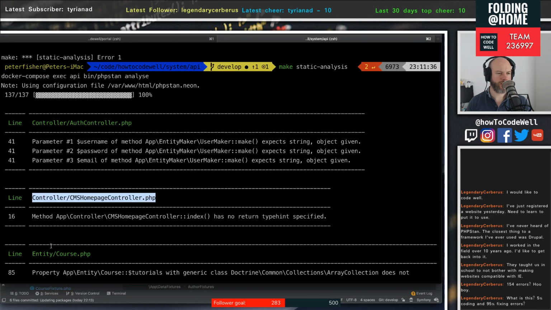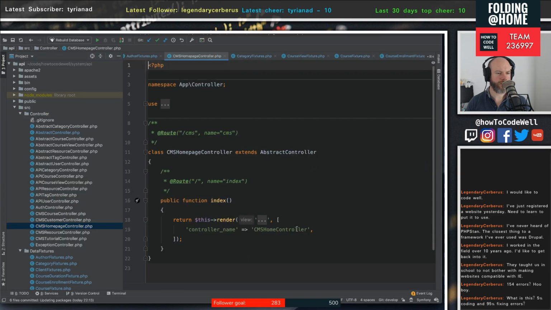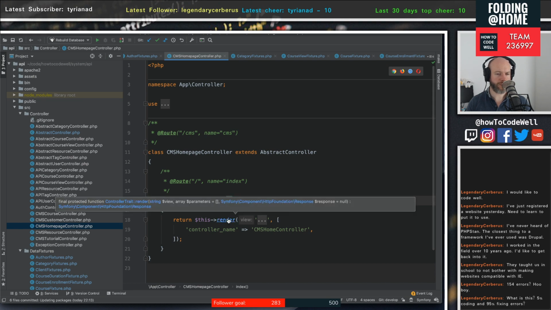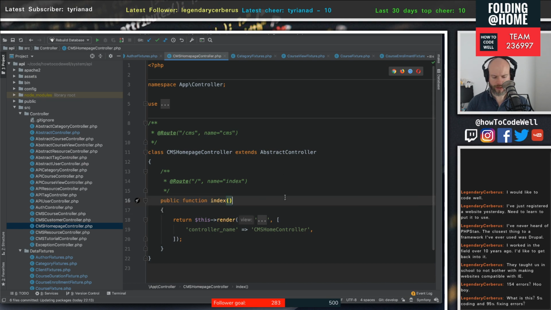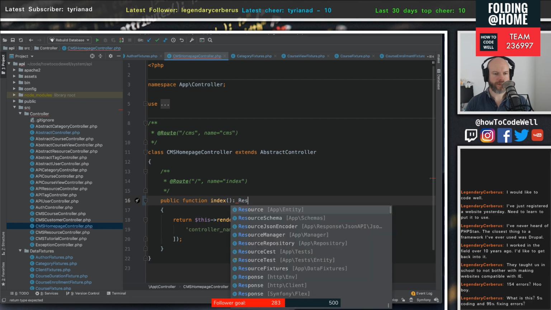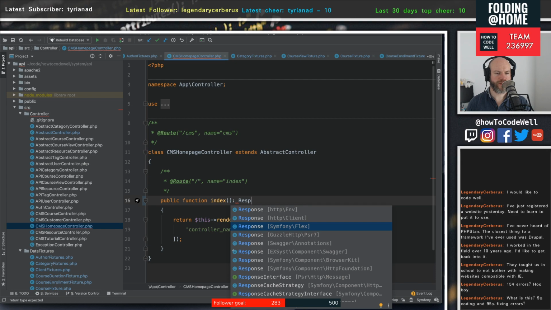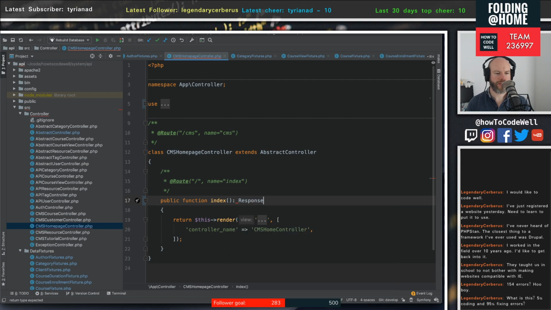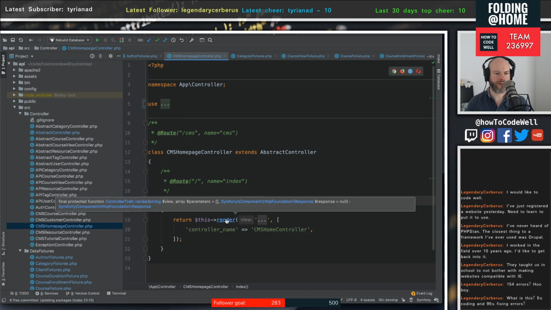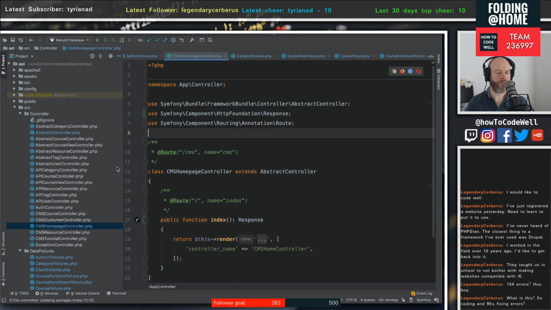Line 16, CMS homepage controller. Yeah, that needs to return a render, which is a response, right? So this needs to return a response. Now it's Symfony HTTP Foundation, I think. Yep, just check that. Yep, cool.